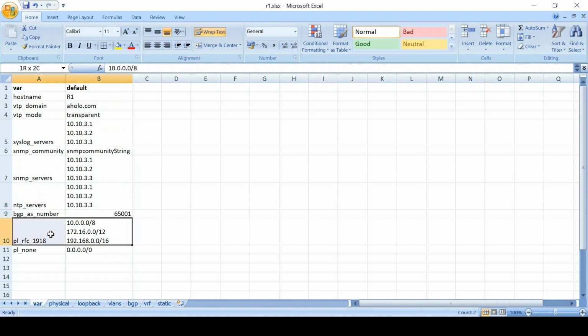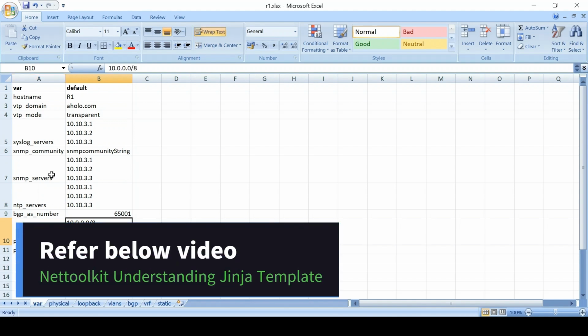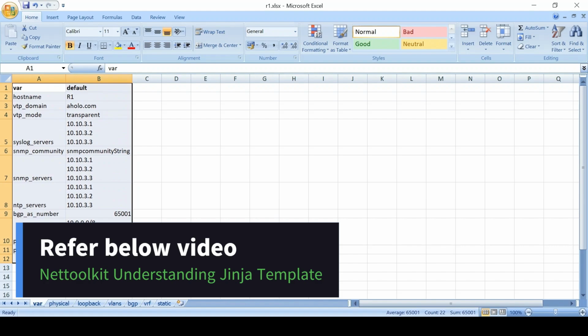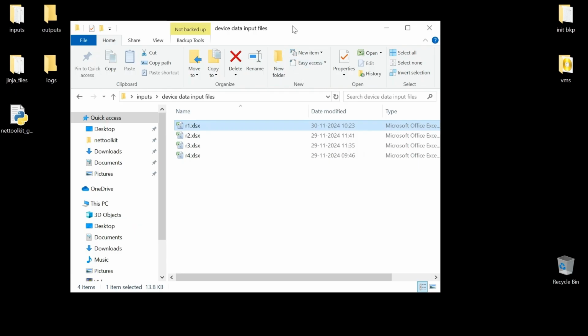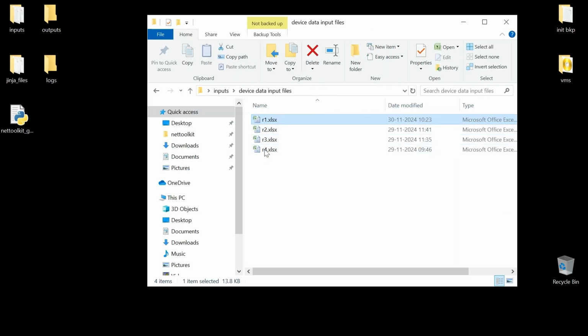Similarly goes for this prefix list PL-RFC1918. It has 3 entries over there. So I will show you how to do that. For now, this is our database. Similarly, I have created all 4 router databases here, R1, R2, R3, and R4.